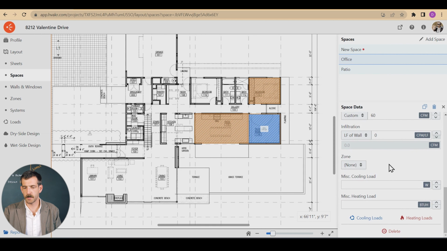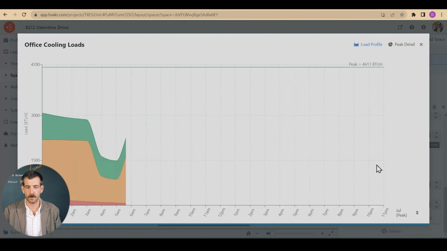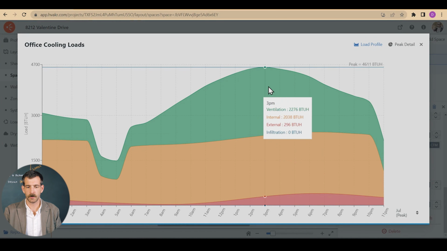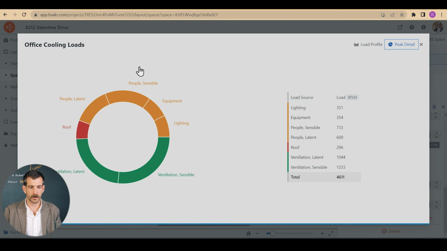One more thing to point out. At the bottom of your space data box, you may have noticed cooling loads and heating loads. If you click on cooling loads, you will actually get a preview of your loads for that space based on the inputs that you've given it. Right here, you can see the people, sensible and latent loads, the equipment load and lighting load, just based on the few inputs I've given it so far. You'll notice there's no walls or windows included yet, because that is the next step.